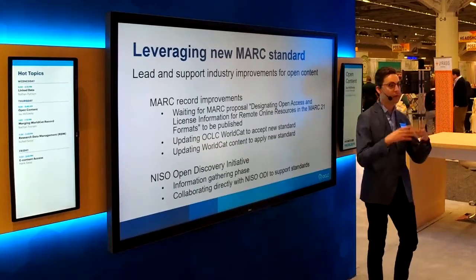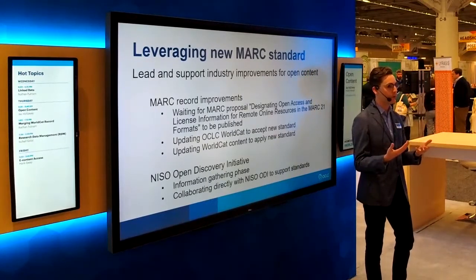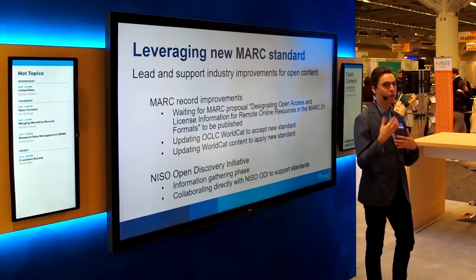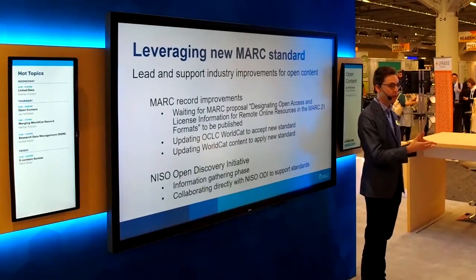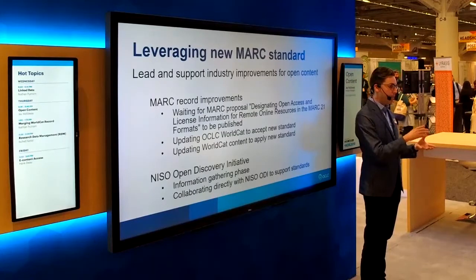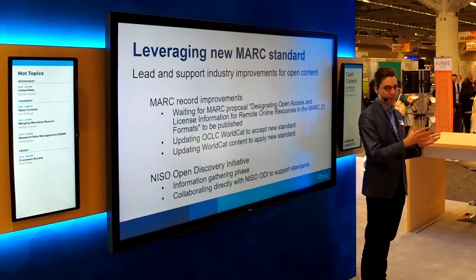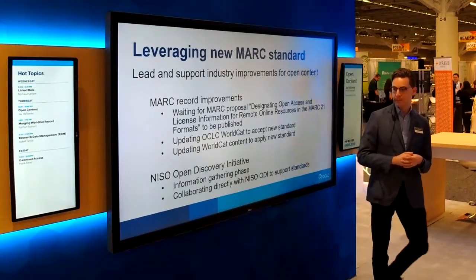So once we have that as a starting point, we're also going to then work with publishers to understand what are the ways that you're identifying open and how can we make sure that it aligns to the myriad of ways that we're doing it in WorldCat with the MARC standard as well.